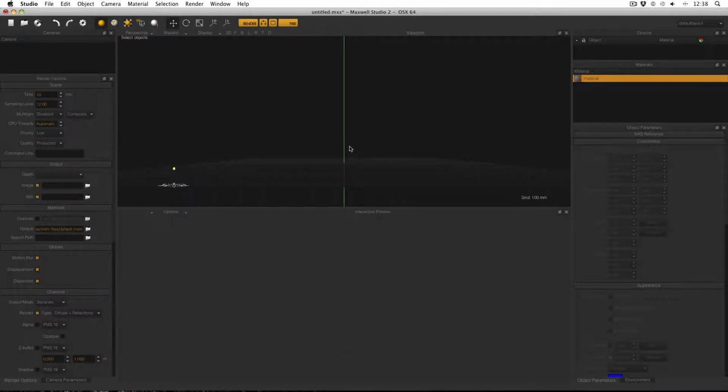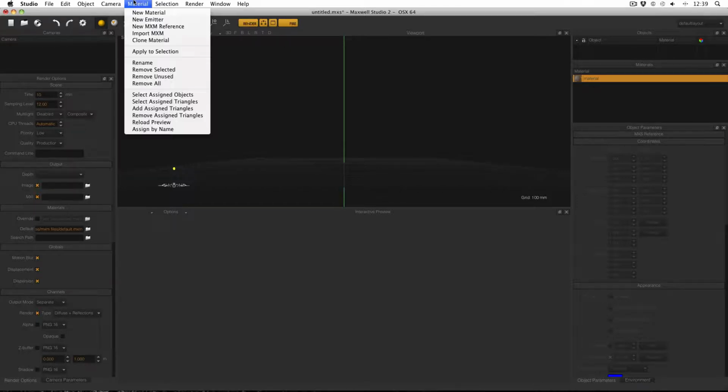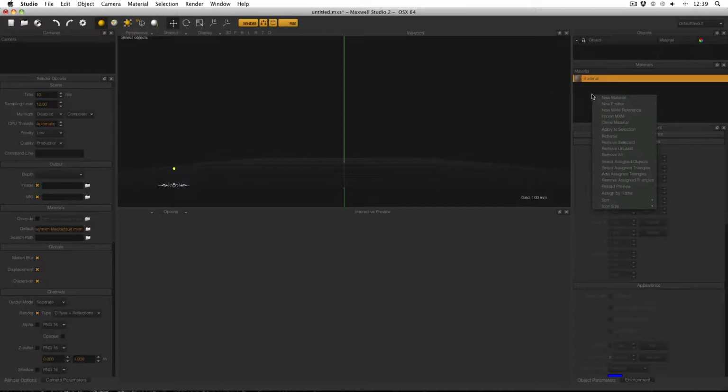Another way of making a material in Maxwell is to import an existing material. Maxwell materials are individual files in their own right, and it's very easy to make a new material and save it for later use. Some materials are provided in the installation files as examples. Like most things in Maxwell, there's more than one way to do this. For example, you can go to the Materials menu in the menu bar and go to Import MXM, or you can go to the Materials Manager, right-click and select Import MXM.